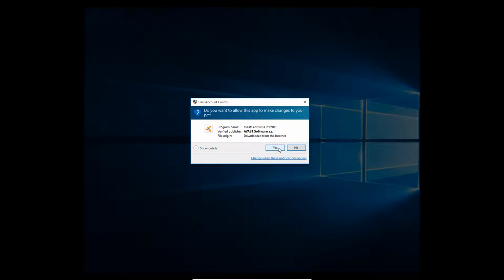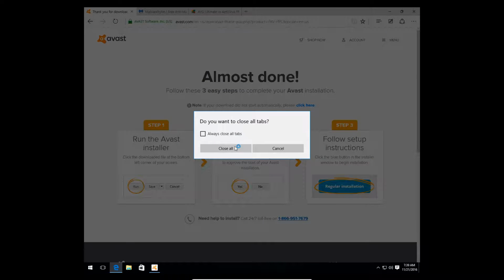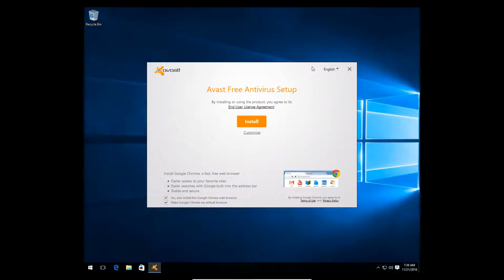Then you have the option to run or view downloads. I hit run. It prompts for administrative permission. You need to make sure you're an administrator to install antivirus software. I'm going to go ahead and close Edge now. Okay. So, you will see Avast free antivirus setup, and by installing you're agreeing to their EULA, which you can read if you want or not. You have the option to install or customize, but down here, hidden, it also says yes, also install the Google Chrome web browser and make Google Chrome my default browser.